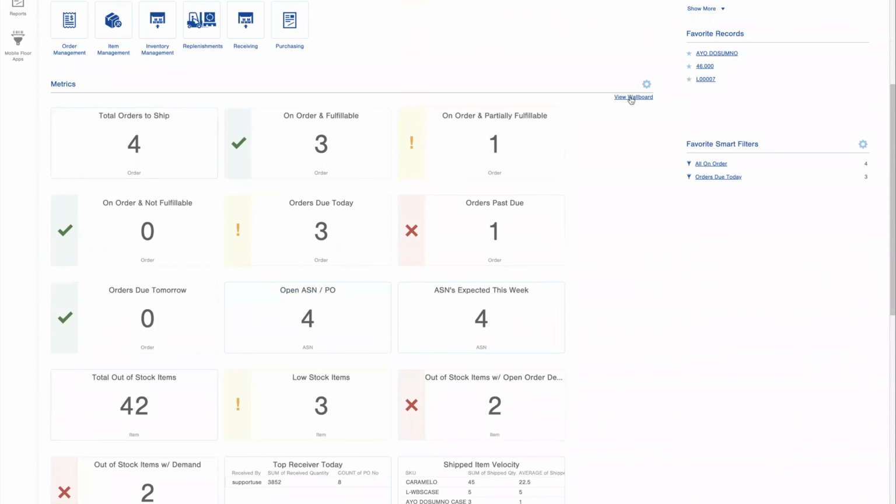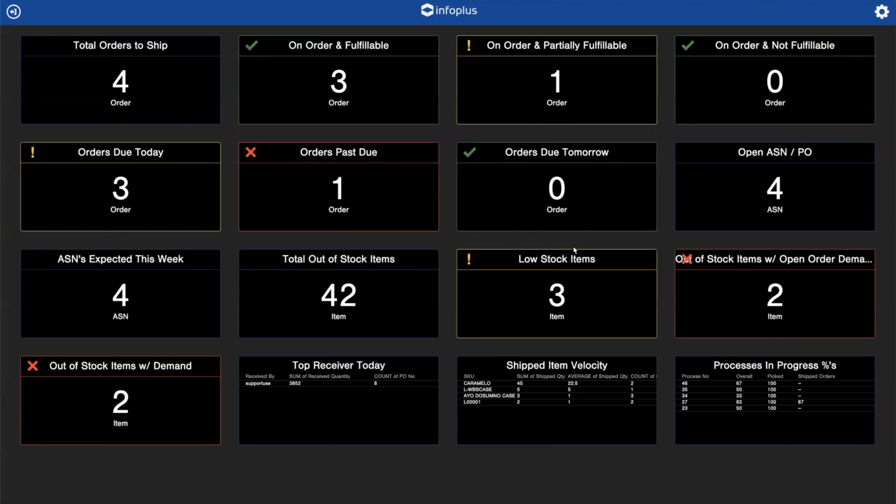But before we do that, I also want to point out that you can create a wallboard here just by clicking View Wallboard. So if you want to keep the entire company up to date with what's going on, maybe put this on a monitor or a television out in the warehouse, you can do so, and this will update in real time. So as the metrics and data changes, you'll see it flash and it will update every couple seconds here.